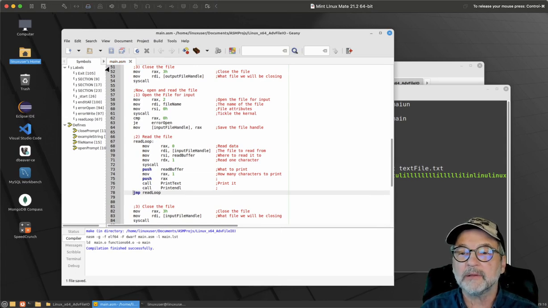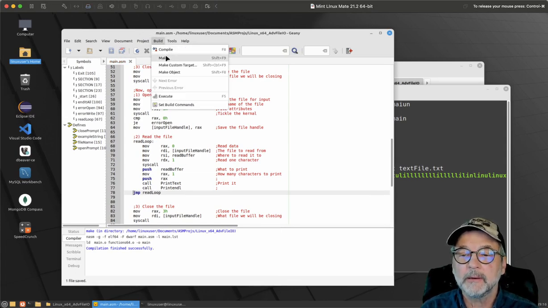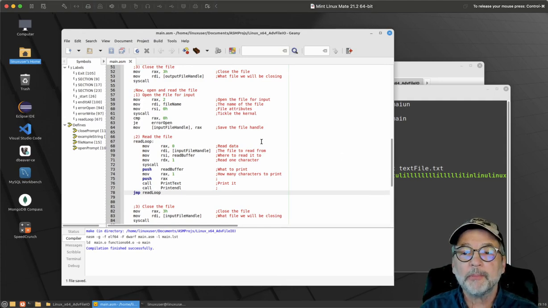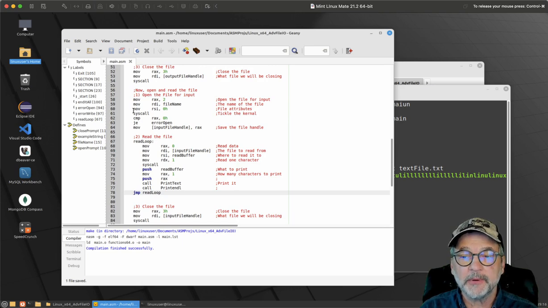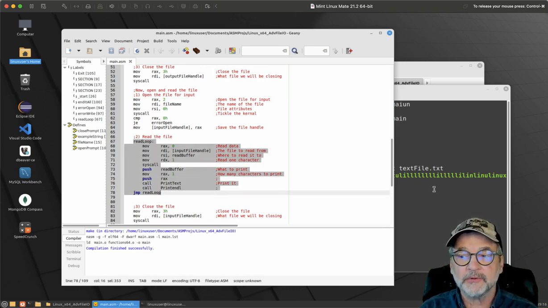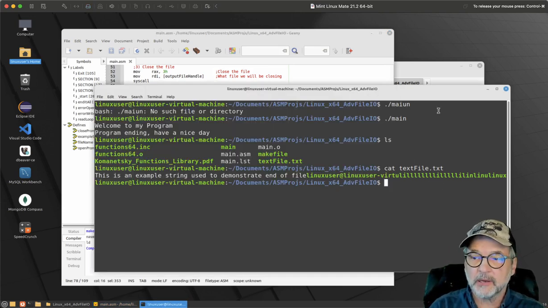Okay, that looks pretty good. So let's go ahead and build it. All right, so our program is going to create the file, then it's going to open it for input, read it one character at a time, and then close it. Okay, let's take a look at the results.